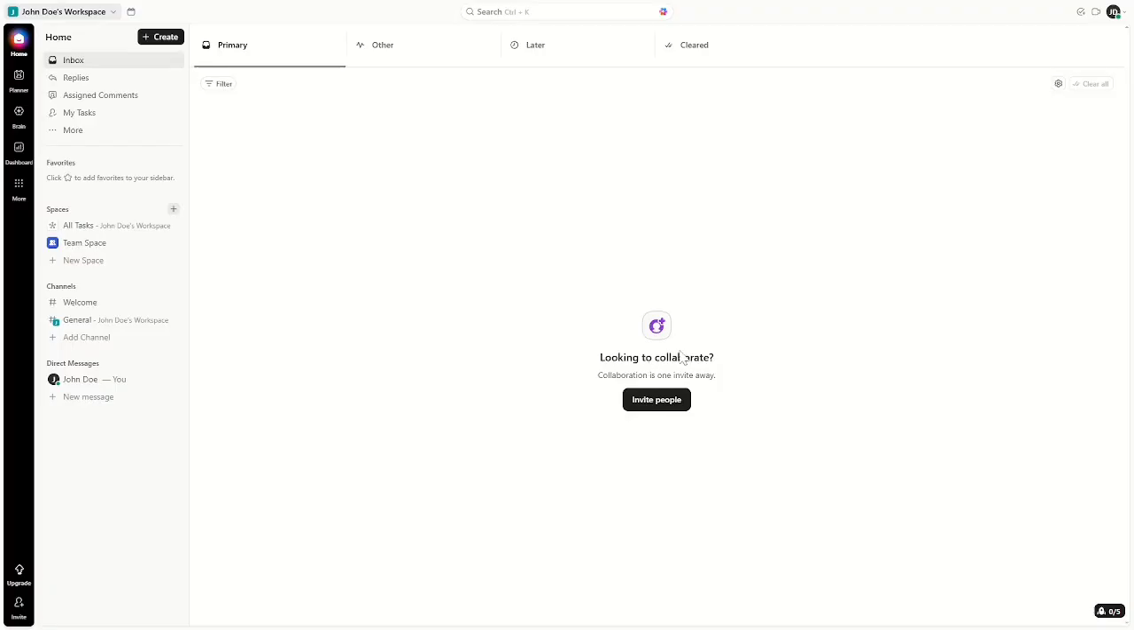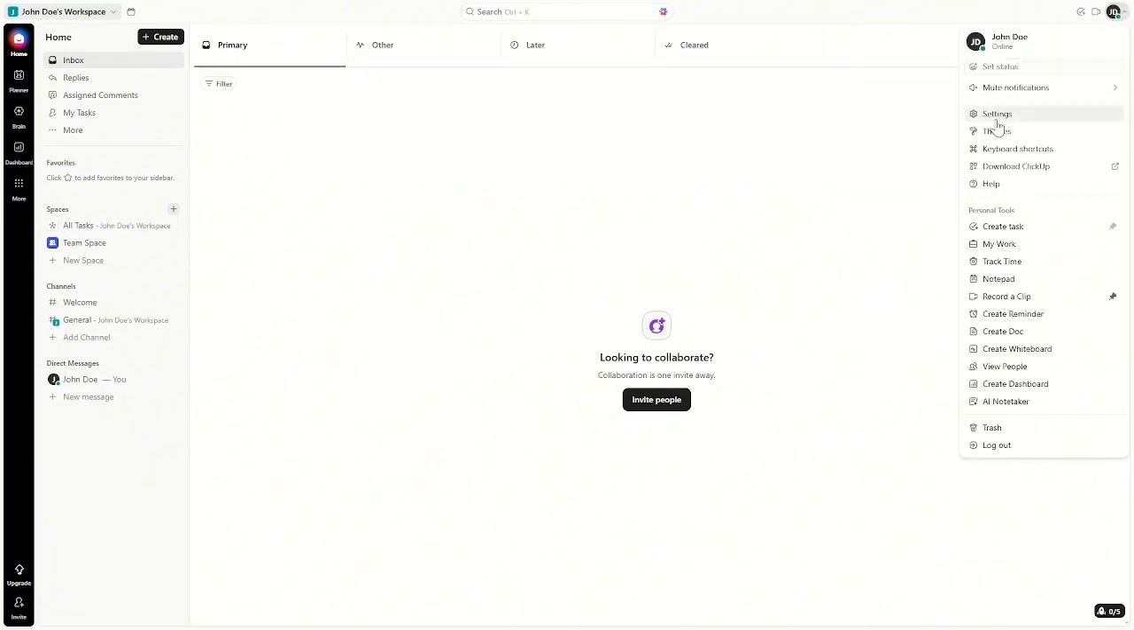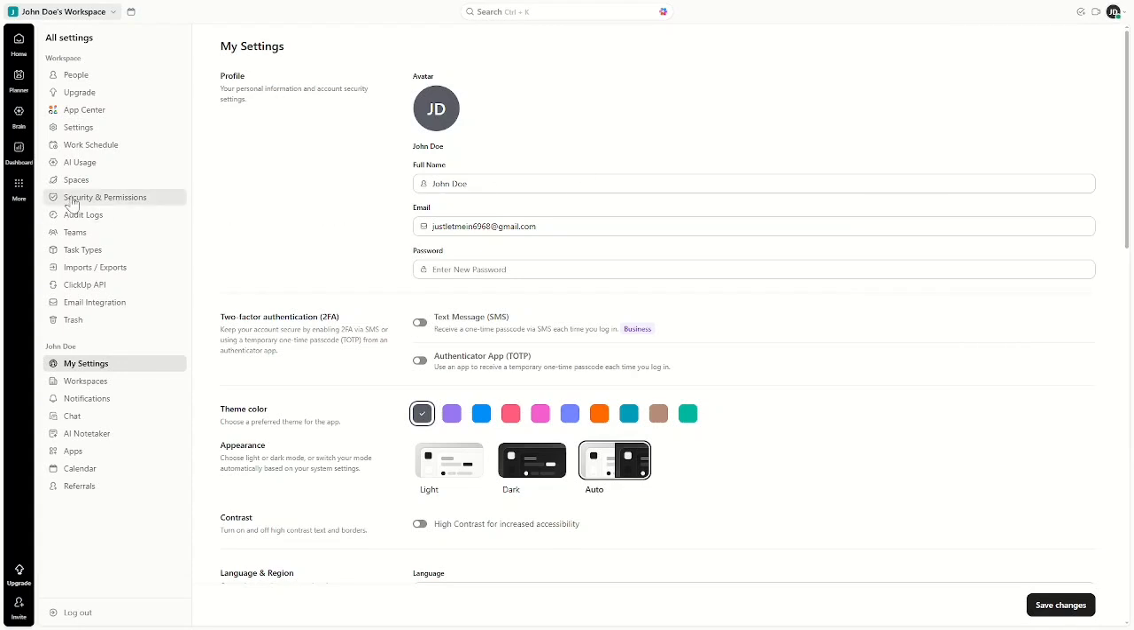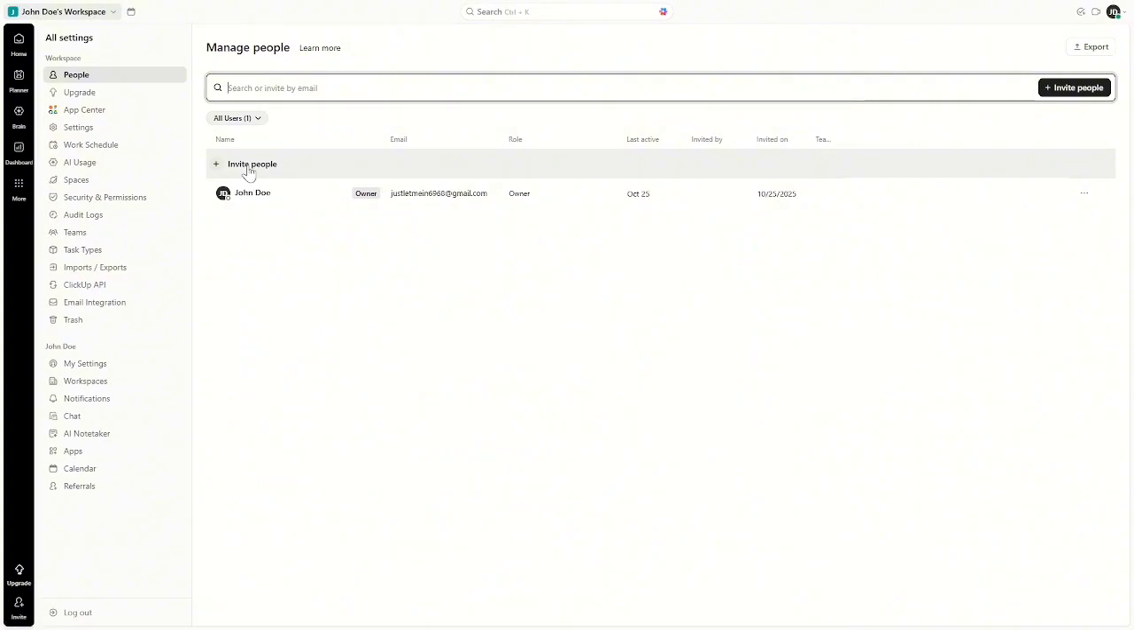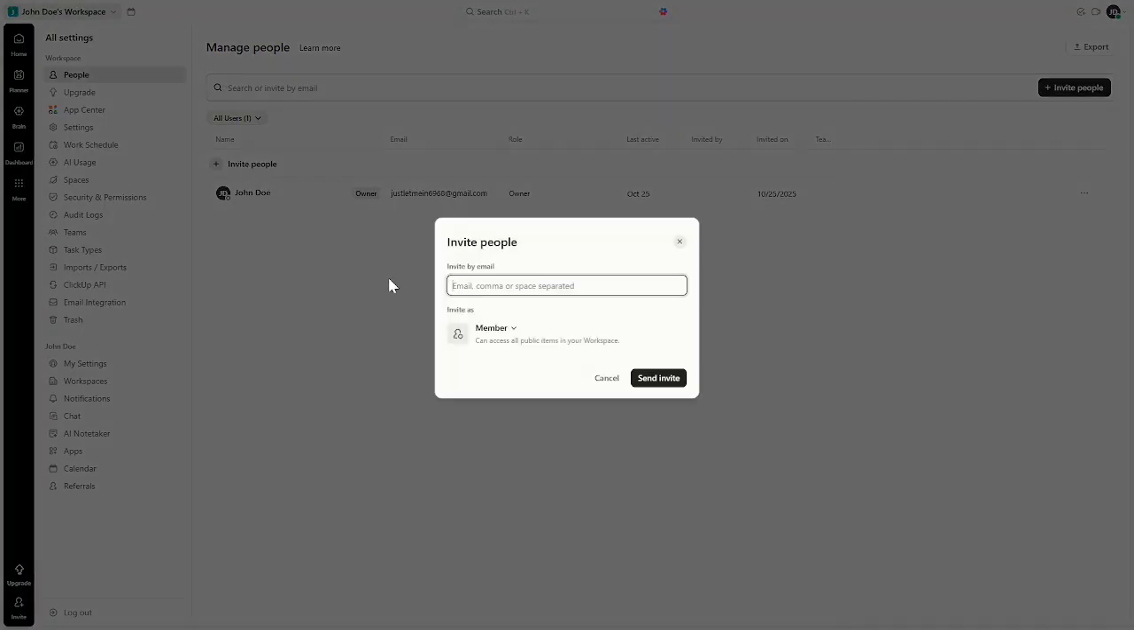Another quick fix is to head to your profile and then head to settings. Once you are inside the settings, you just need to head to people. And from here, you can click the invite people here and do the same thing that we did earlier.